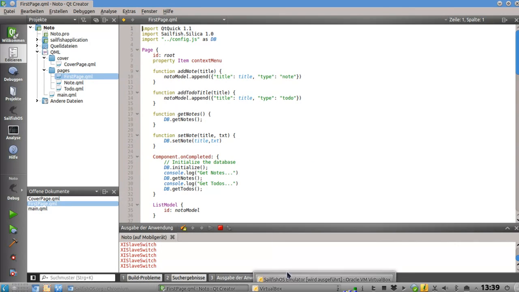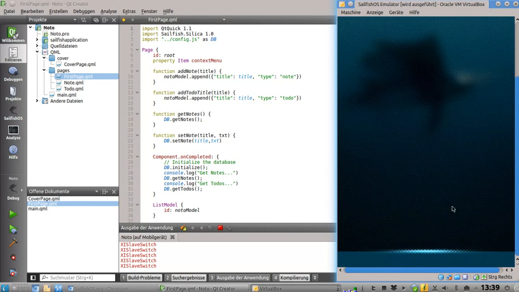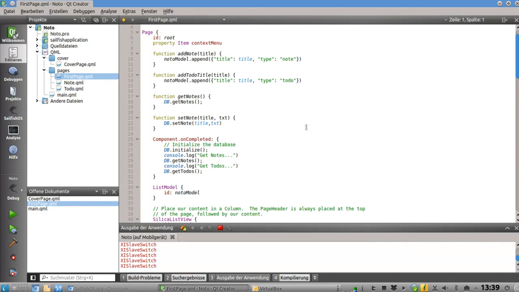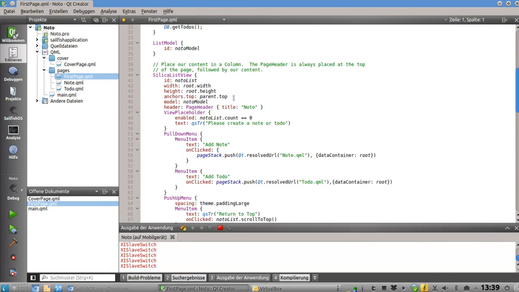As you can see, let me go back to the emulator, first page. As you can see here, we have Noto as the title, we have our list in here, and we have our pull down menu and our pull up menu. And let me go in the source code and tell you all about this again. So let's first go to the list. Here we have our list, Silica ListView. This is how it's called.